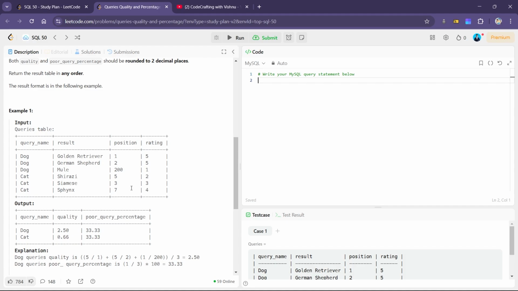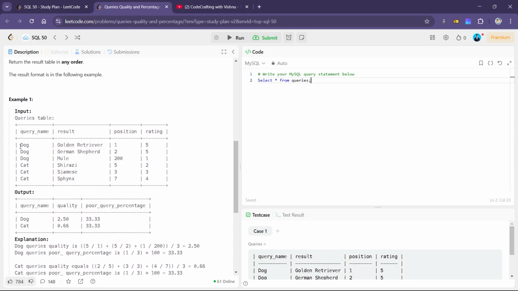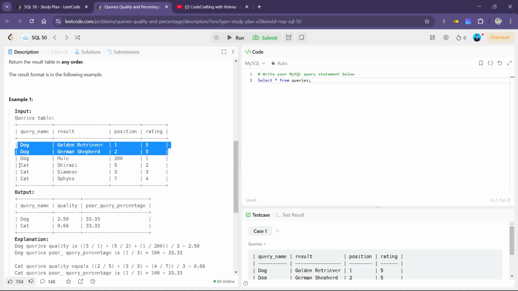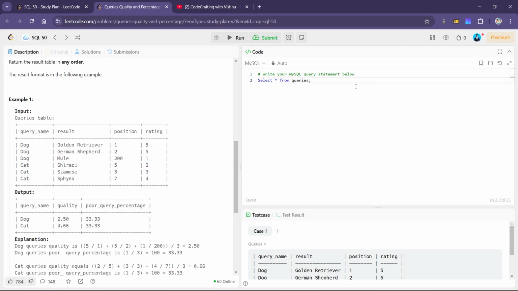So let me write the query first so that we can understand it better. Let me select everything first. Select star from queries table. Now what we want is, for each query, we have to group these three into a single entry and these three into a single entry. So the next thing is grouping. So we have to group by query name.